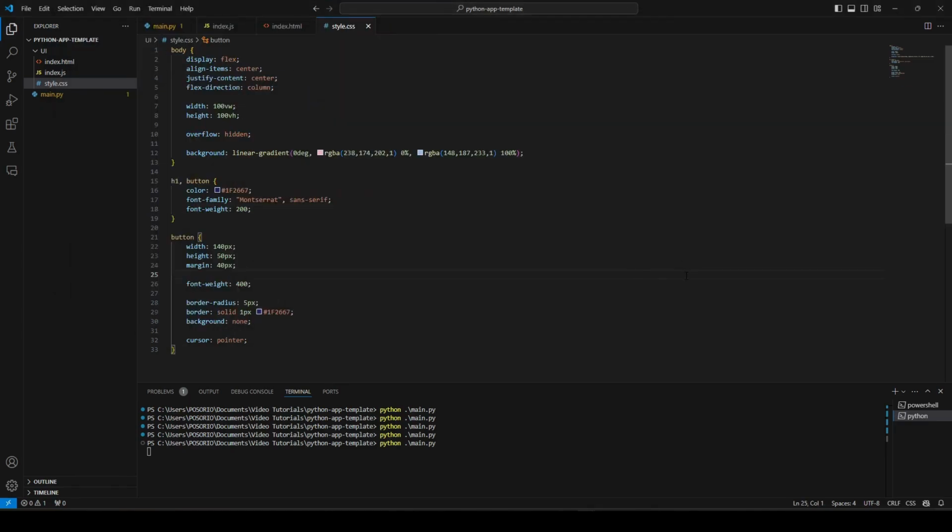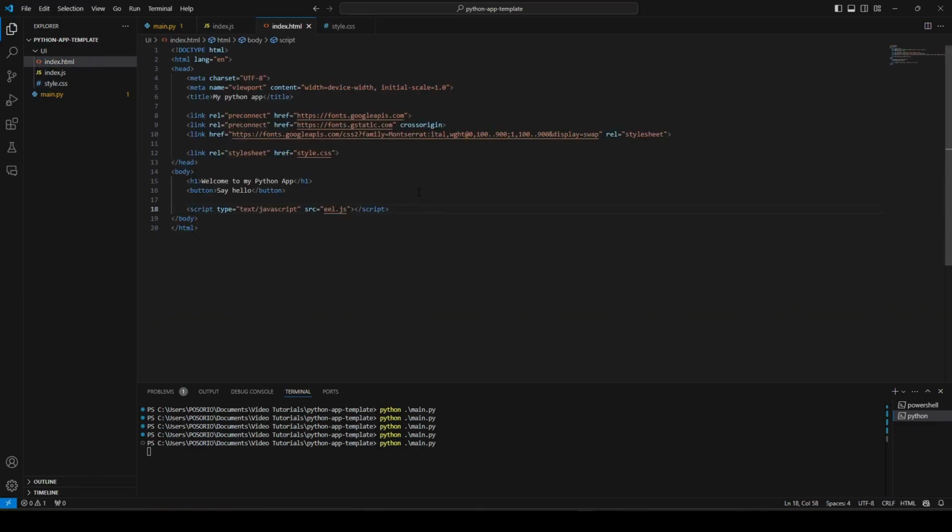We almost have our front end ready, and now the crucial part is that both languages can communicate. For that, we will link our JavaScript file and create a function that displays a message in the console.